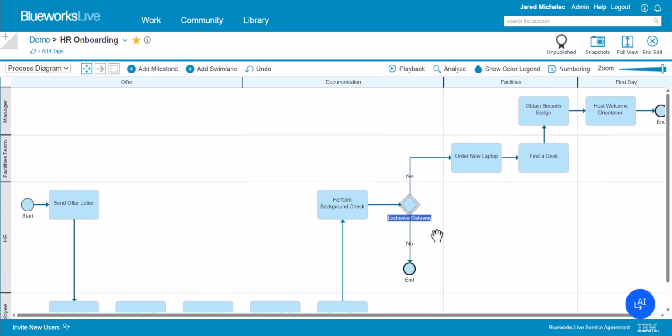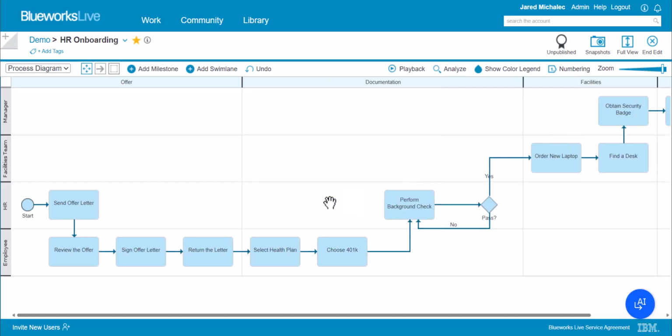We can also have standard process elements, such as gateways and events. So in this case, we're saying, what happens when they don't pass their background check? Do we have some follow-up? Do I end the process? Or in this case, I'll create a loop, so we keep trying until they pass, which is probably not what we would do in real life.